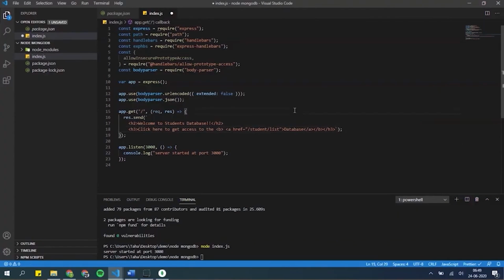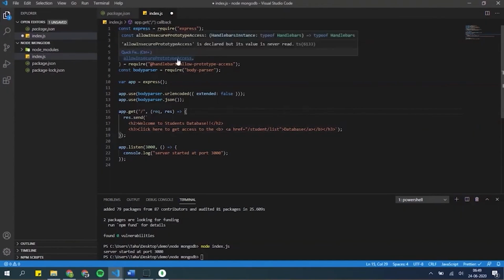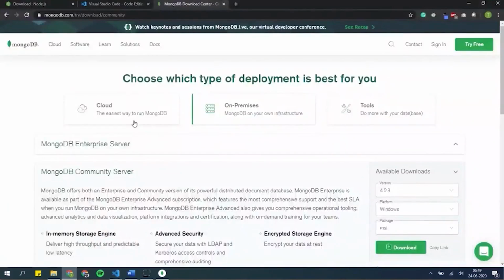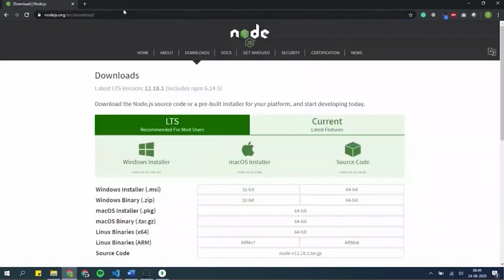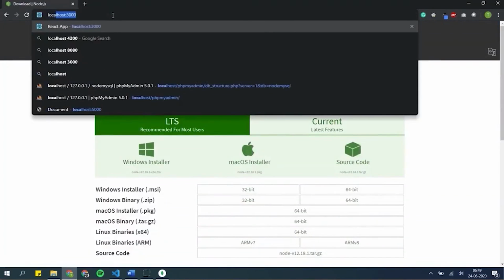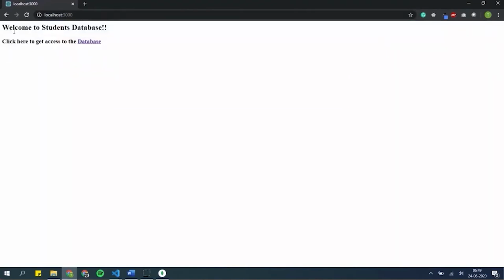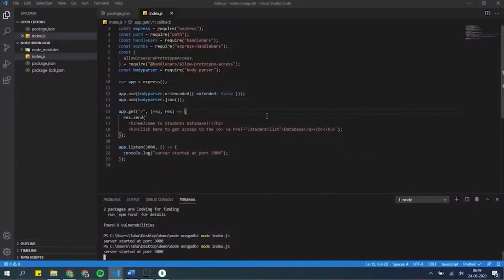Now, what we're going to do is go and pull the content from Mongo. So we'll run this, and we can open up a web browser, and you'll see what it looks like. So let's go to localhost, close out these other tabs, don't need them. Localhost 3000. And there we see, welcome to the student database. Click on the database. If we clicked on it now, nothing will happen. So, yep, nothing there. So let's make something happen.